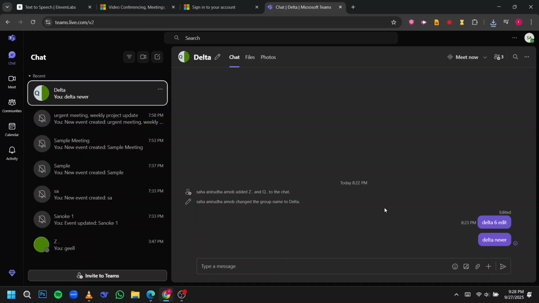Next, navigate to the chat section and locate the conversation that contains the message you want to delete. Open the chat and hover over the specific message. You'll notice a small menu icon with 3 dots appear on the right-hand side. This is the More Options menu, which allows you to make changes to your message.